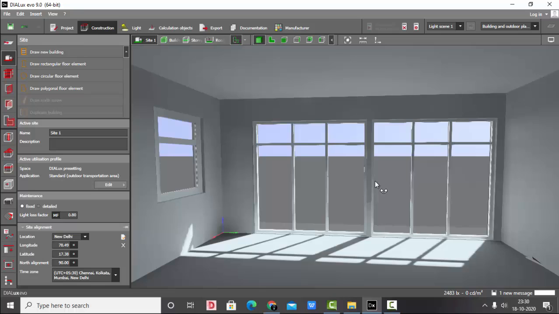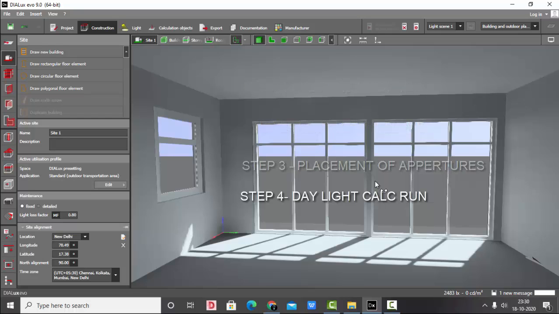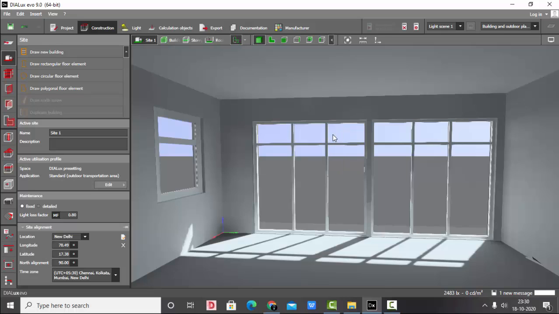The first one, setting the location. Second one, setting the time zones. Third one, the apertures, the windows. Okay, the fourth one, daylighting calculation setting. So this is it in the part 1 series of the daylighting calculations.